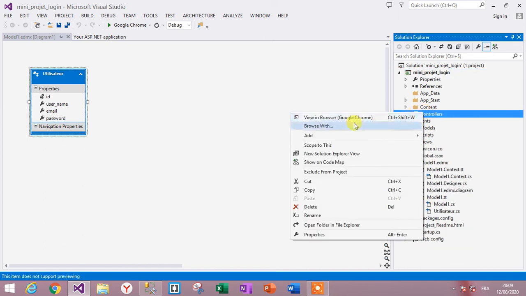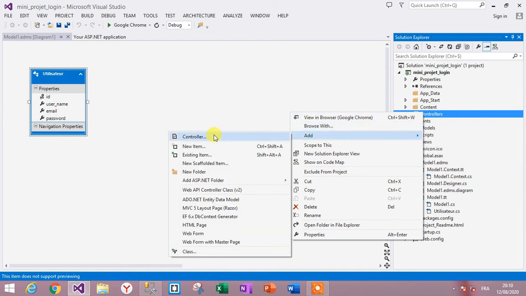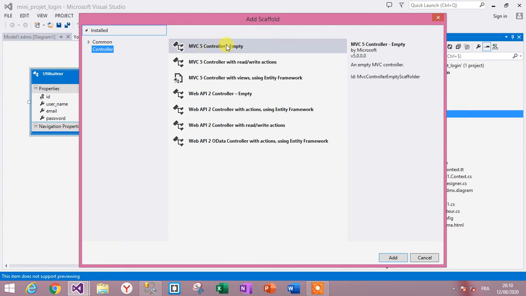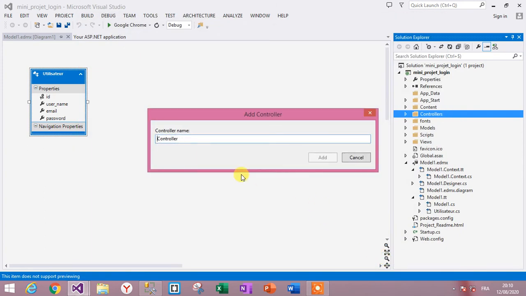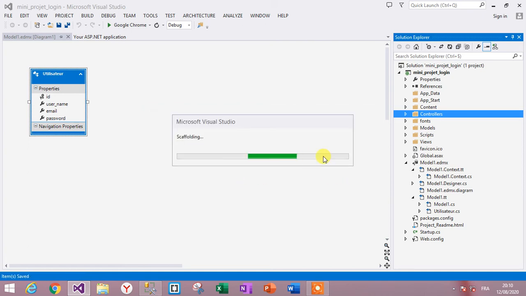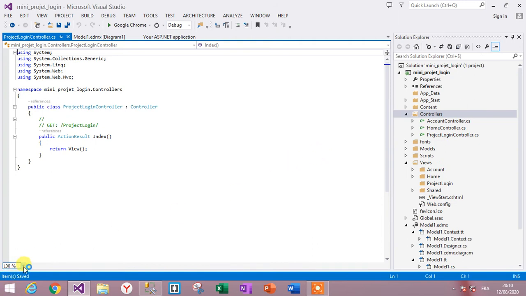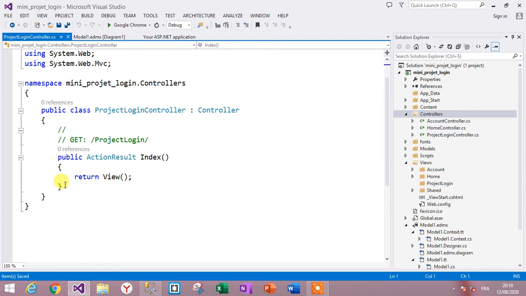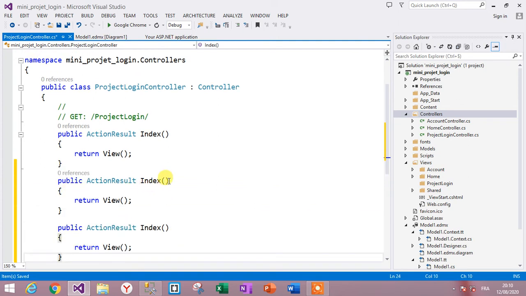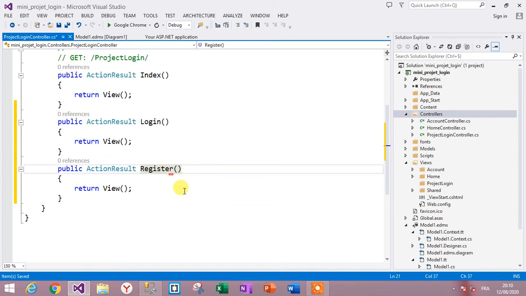Now create the controllers. First, right click on the Controllers folder and add controller, and we choose MVC controller empty, and we give it the name project login, for example. Add. Increase the writing size, voilà, and try to copy this action first, voilà, second and third. We name them login and register. Alhamdulillah.